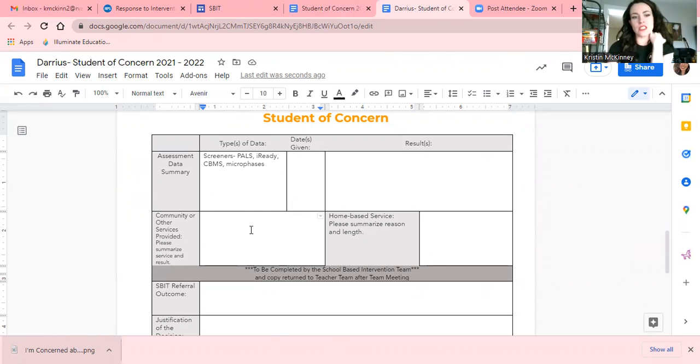Community or other services provided. You may not know this, right? Maybe the parents told you that they're getting outside counseling. Maybe they're getting a tier 3 intervention for behavior inside. Maybe it's Communities In Schools. Maybe it's working with a behavior specialist. You probably already have a BIT plan in place if that were the case. But anyway, just anything that you know about, summarize and put it there.